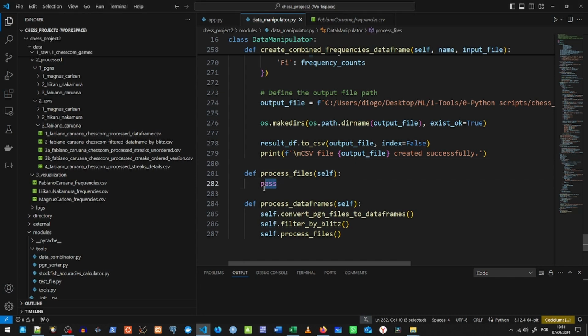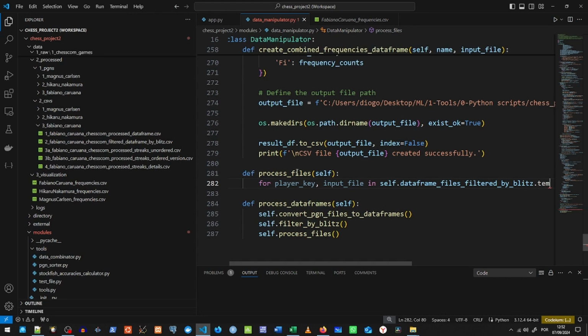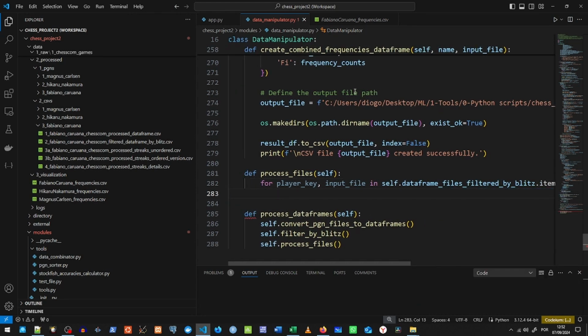So now we need to create the logic inside process files. And here we're doing a couple of things. From here we are using all the stuff that we have done so far so that we can then process the files. We're going to start with for player key, input file in self data frame files filtered by blitz items. This is what we want to do. We want to read the CSV and sort the values.